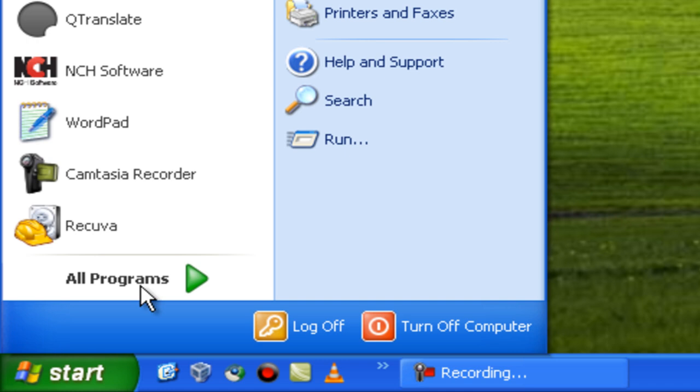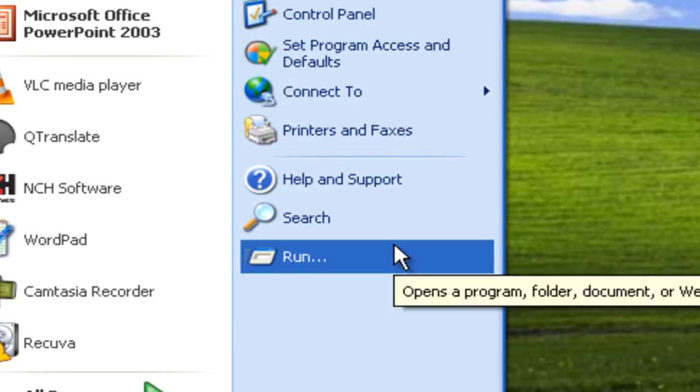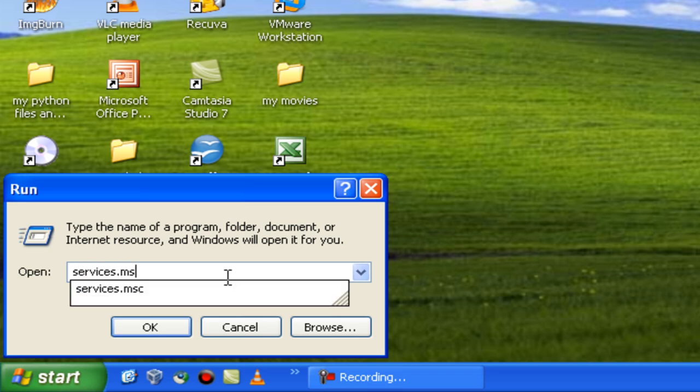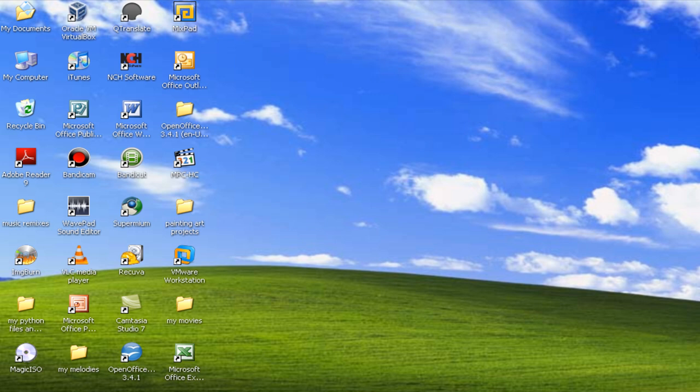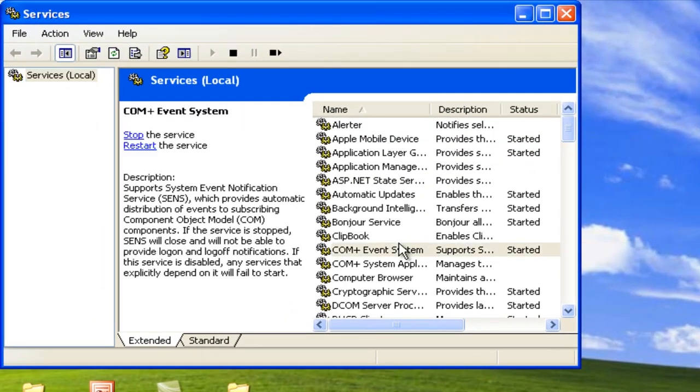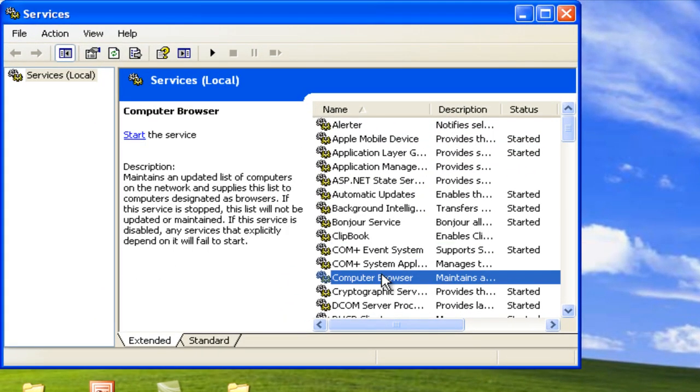Now click on Start, and then Run, and then type in services.msc, and then hit enter. In the services window, I will scroll down, then I would first disable unnecessary services.